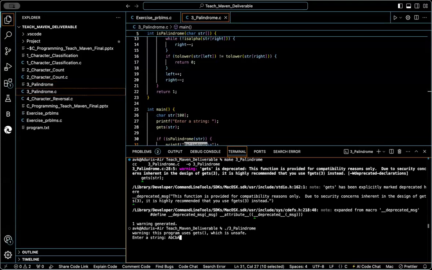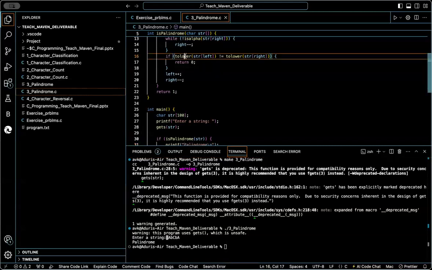Now we'll check if this is a palindrome or not. It says that it is a palindrome. The reason is, if you read from left, it's ABC, BA, and from right also ABC, BA. So both are the same. Here I have given one capital letter and one small letter like this. To avoid that confusion, we are converting everything to lower.